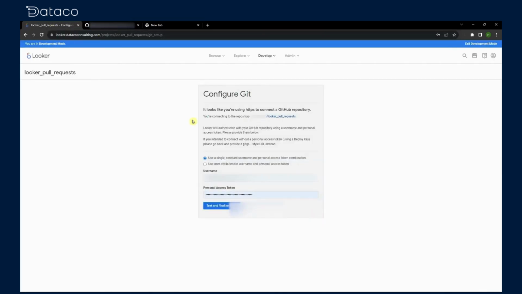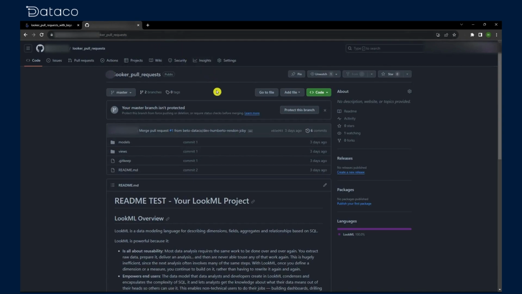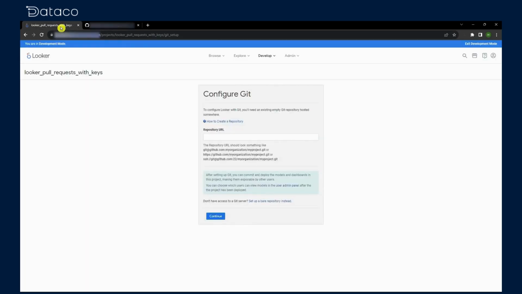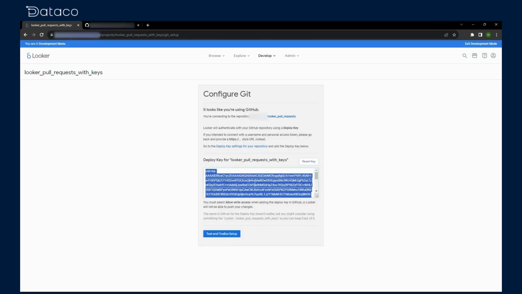But what if we don't want to use personal access tokens? We can also do it using SSH keys. To do that, instead of using the HTTPS URL as the repository URL, we'll be using the SSH URL, or the one that starts with git@github. So just copy and paste it, and Looker will then provide an SSH key, so be sure to save it somewhere safe. To make things easier, after providing your SSH URL and copying your deploy key, click on the link that says Deploy Key Settings for your repository, as it will take you directly to your repository settings.